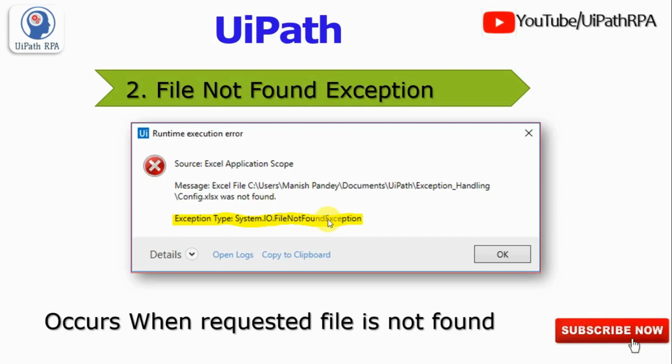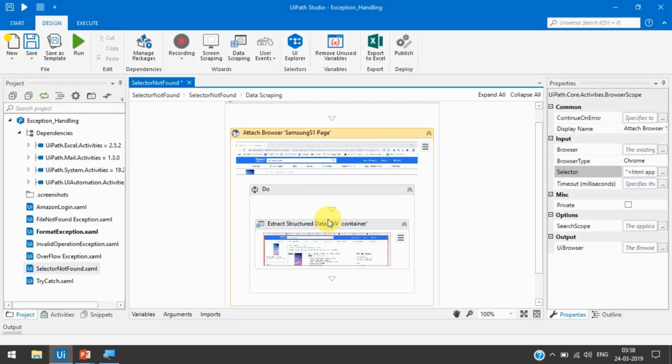Suppose you have created a project, and at that time your project was working fine with no exception. After 4 to 5 months or after 1 year, that config file is not available there. By mistake someone has deleted it, or it has been renamed with another name. What will happen if you run that project? You will get this exception, the file not found exception. This can also be handled using try catch activities, which are the tools available in UiPath to handle exceptions.